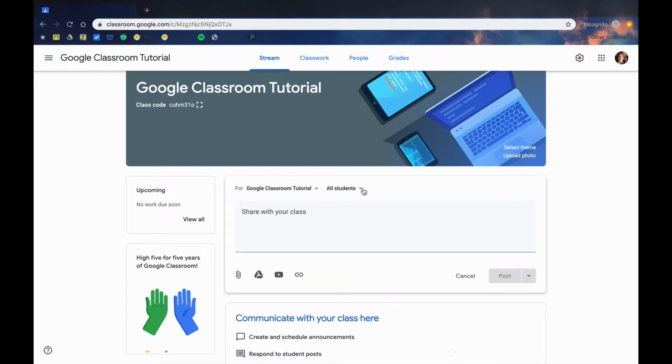You can also choose who is going to receive this post. You can choose to send it to all the students in your class, or you can select a few students and simply send it to a few students who may be, for example, working on one project together. Or you can send a post to a few students who haven't completed work to remind them that they have work that needs to be completed.